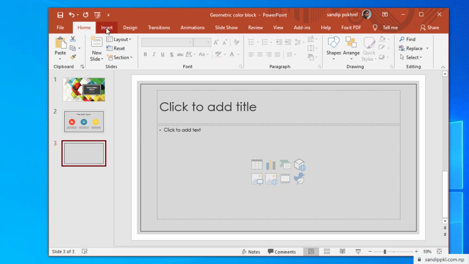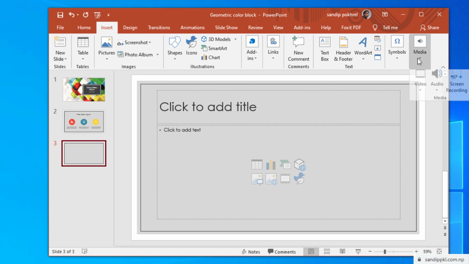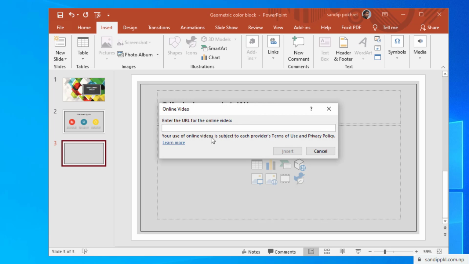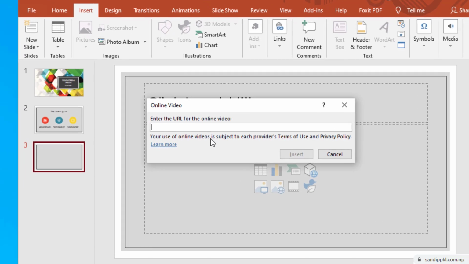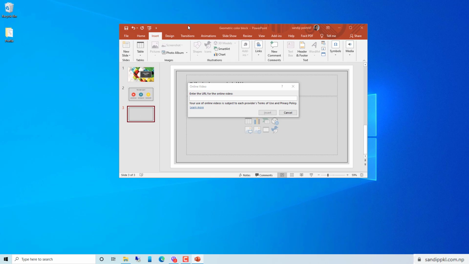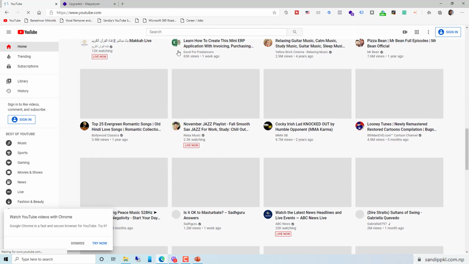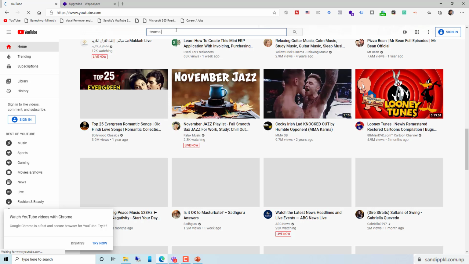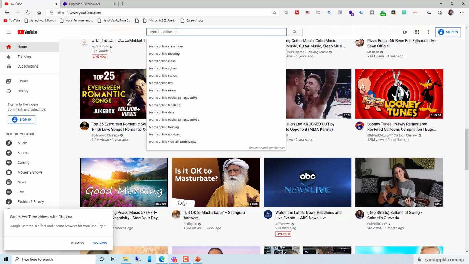You can go to Insert option, Media, Video, Online Video. Here you need to paste the URL. Let's open YouTube now. In YouTube, I'll select a video or search for a video and insert the link within the Insert option in PowerPoint. Here, like, you can search for a video, Teams online exam, like this.